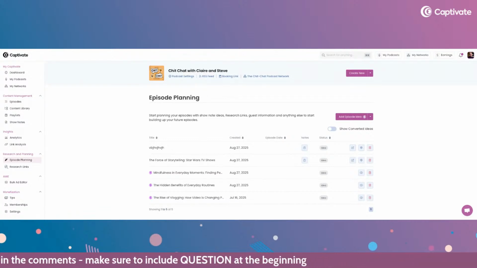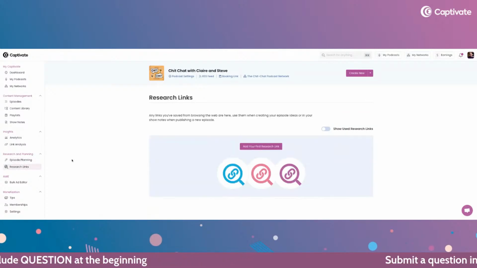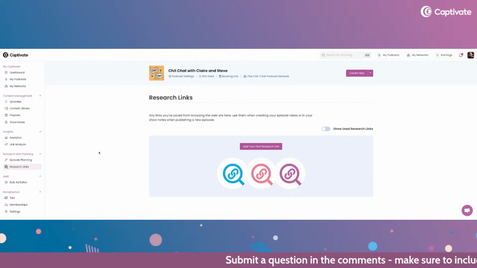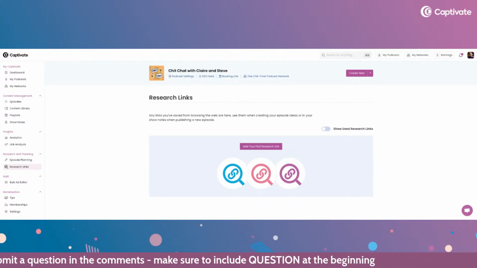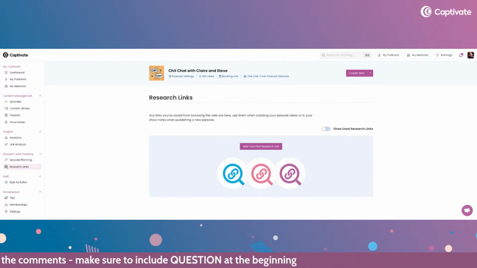Then we've got the research links. So let's have a look at the research links now. If you look down here, it's under the same section, research and planning. Now we've got research links. At the moment, I don't have any research links because I want this to be sort of from new, so you can see exactly how it's used and how to grab research links.